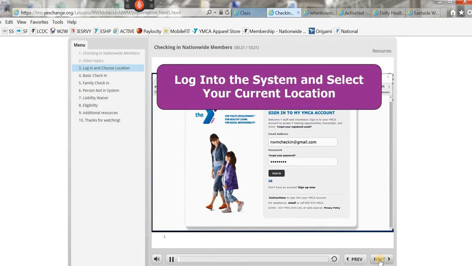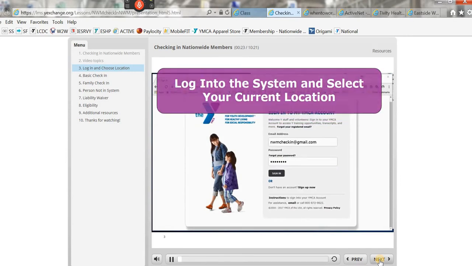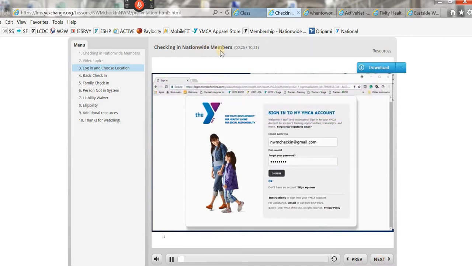In this scene, we will log into the Nationwide membership system and select the current location. To do so, open a web browser if you haven't already. The browser should be configured with a bookmark for the Nationwide membership site. If so, please click on this bookmark, and if not, please enter the Nationwide membership URL into the browser's address bar. If you are already logged in, you will be brought to the membership search page.